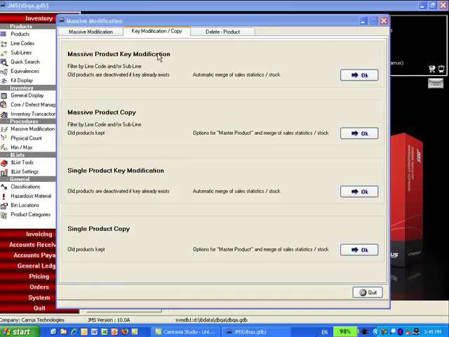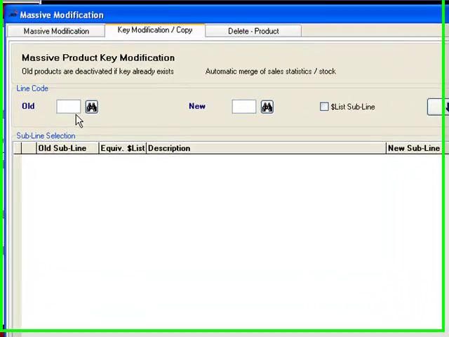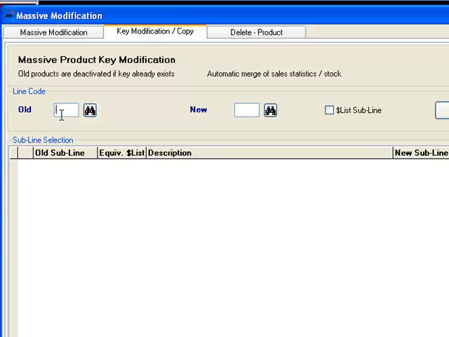Before accessing one of these functionalities, you must first determine what type of task you want to perform. For example, if you wish to modify the line code for a group of products, you need to choose the Massive Product Key Modification function by clicking the OK button. The window informs you that following the modification, all products will be deactivated if the key already exists, and that sales statistics and stocks will automatically be merged.